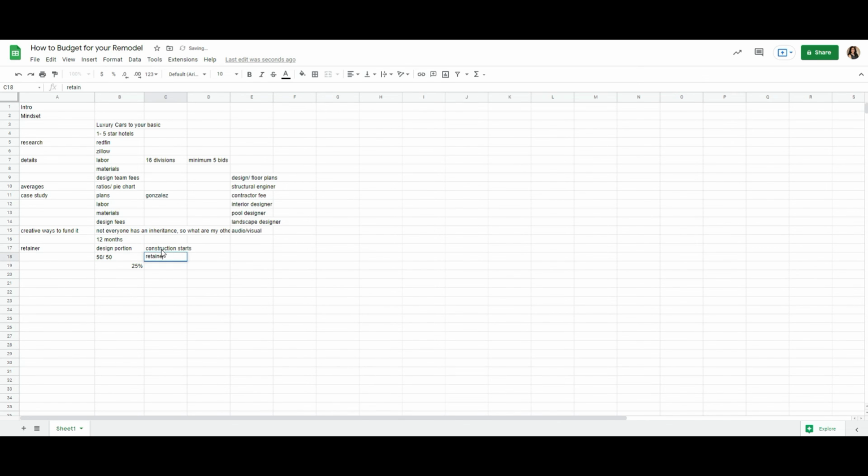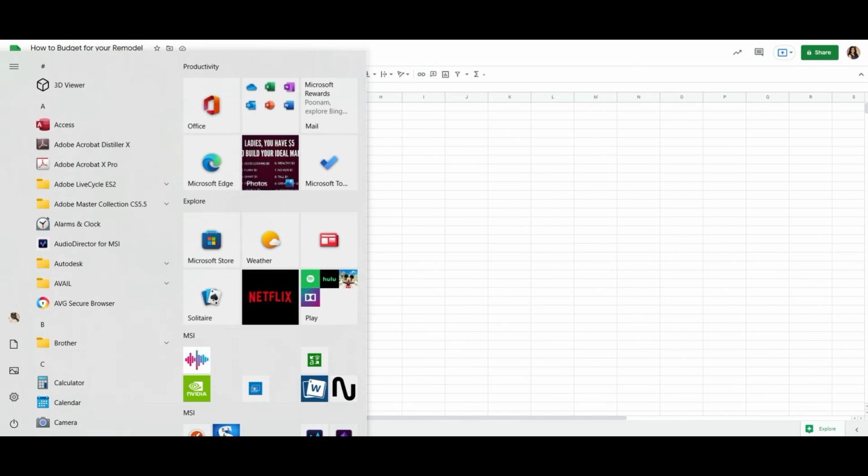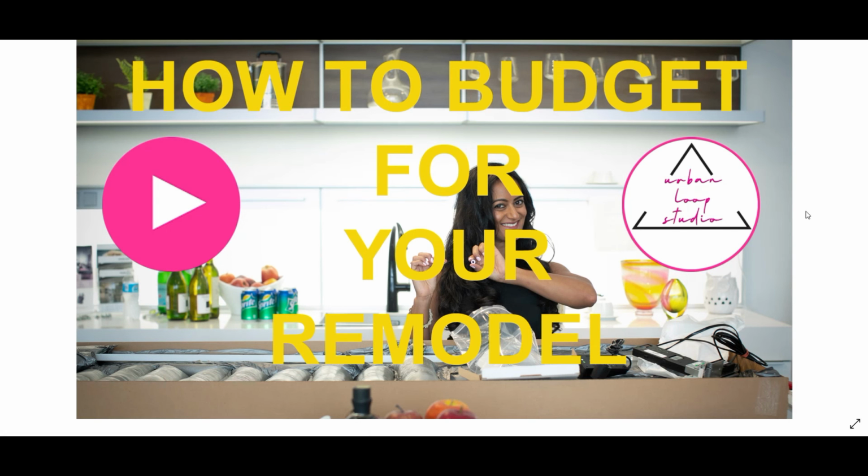you'll have another retainer to start the construction and have a similar format where you're either paying 25% at a time or 33% at every third interval. So, as long as you have a financial plan that spans the length of the construction, you're good. So anyhow, that concludes the basic overview of a project on how to budget for your remodel.